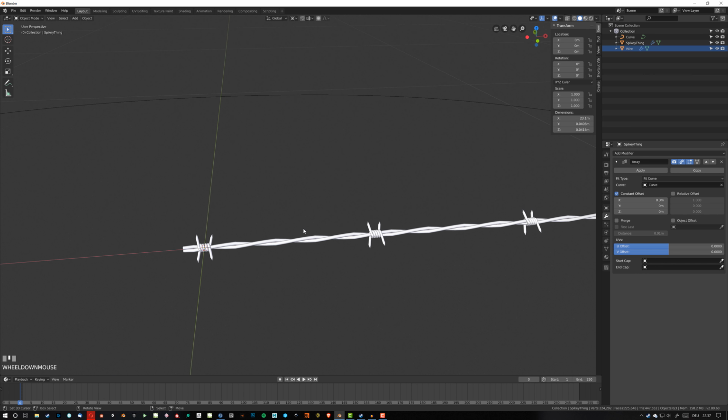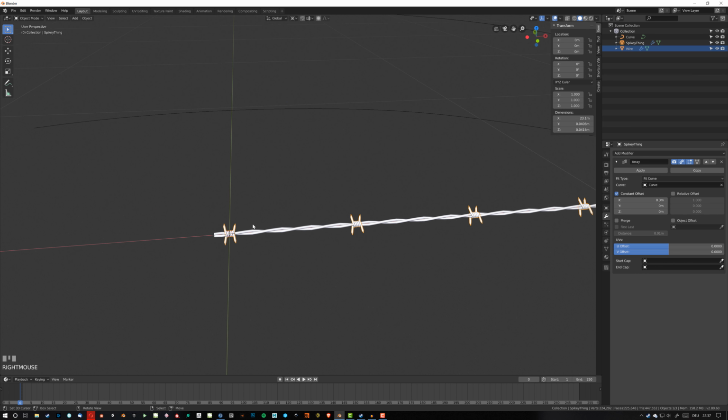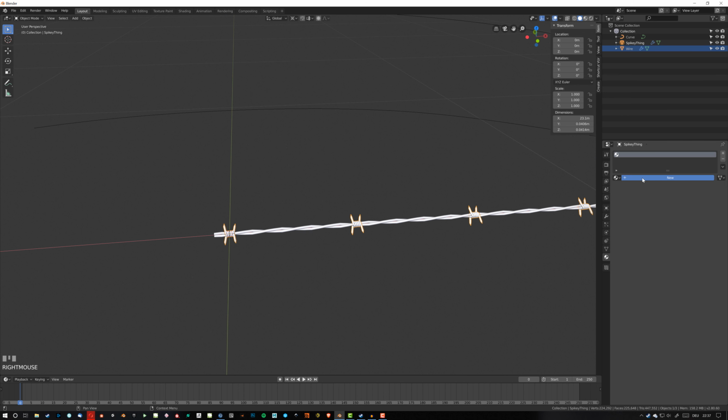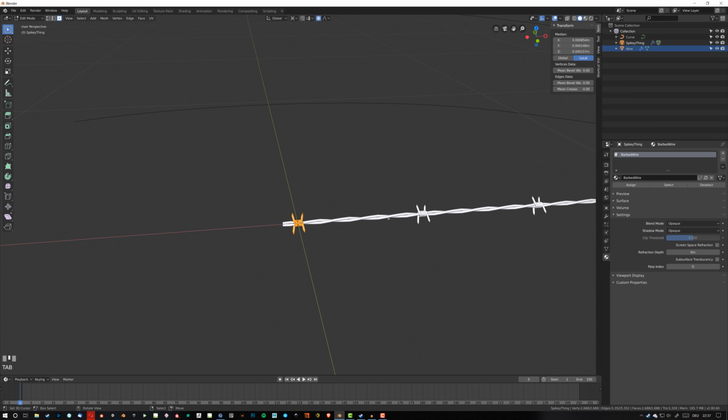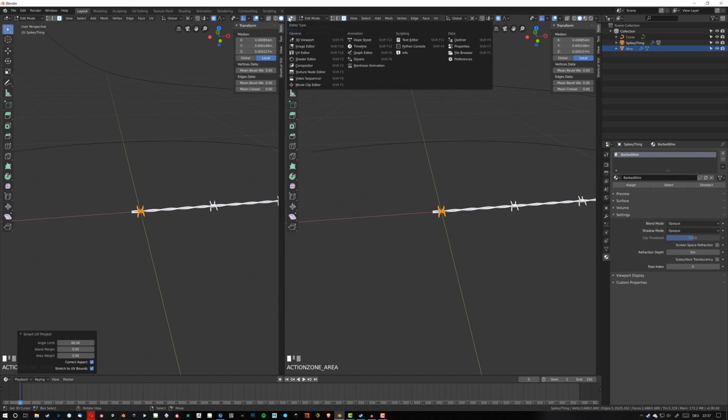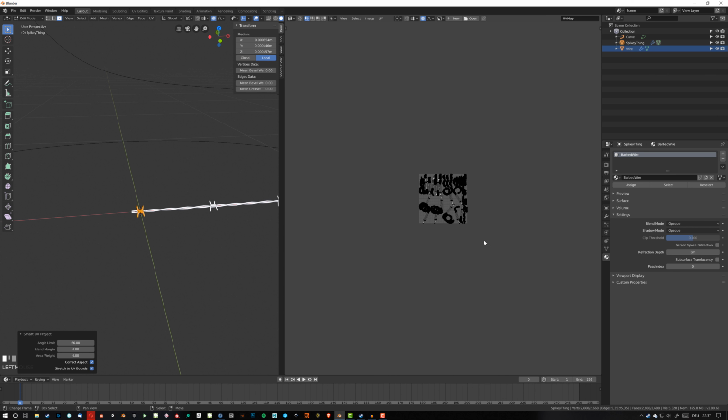So now there's just one thing missing. We need to give it a material to make it look nice. So I'll create a new material. I'll name it Barbed Wire, and we also need to unwrap this. So unwrap, Smart UV Project, and that probably makes it really big on the UV editor.